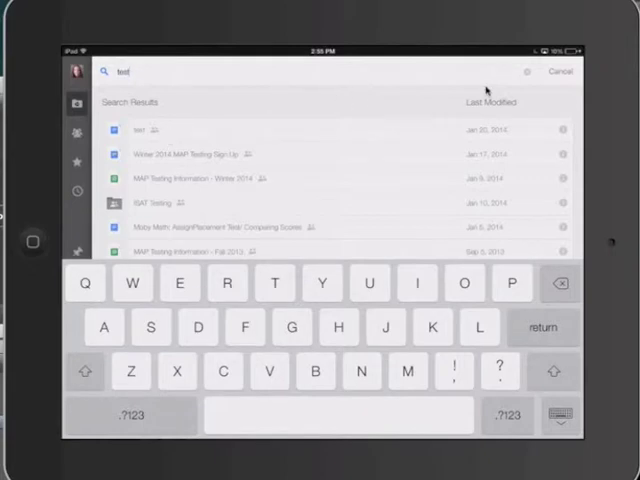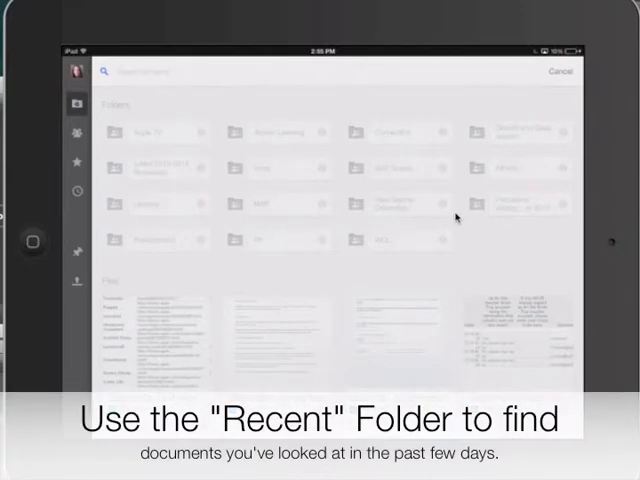Now, if I can't find my document using the search tool, maybe I've forgotten the name, there are a couple of other ways that I can find my document. So I'm going to tap this X to erase what I've just searched for. If I'm trying to find my most recent documents, let's say that I've just been working on something yesterday, or maybe the day before yesterday, I will look under my recent documents.